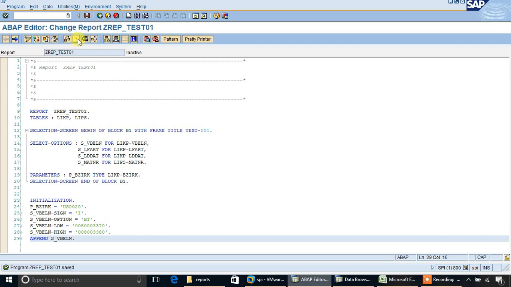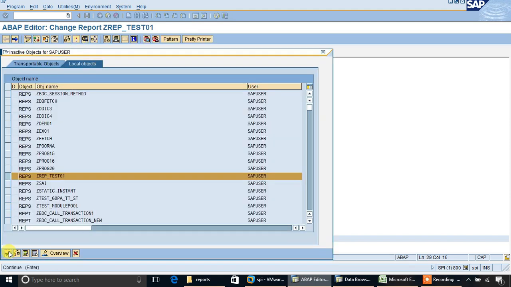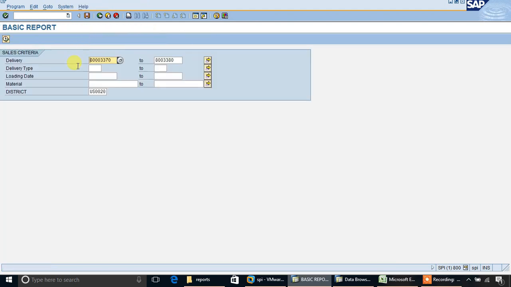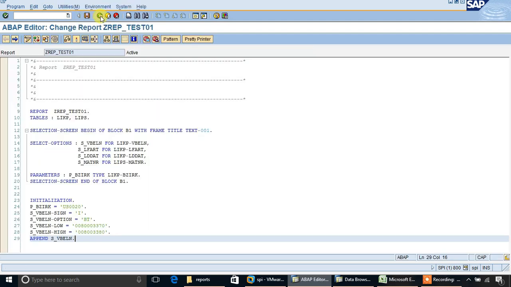Now save, check and activate. Now execute this. Here you can see the initialized value. You can change it. In this way you can initialize select options. For this you need to give 4 different options: sign, option, low and high. Depending on requirement you can change sign or option.